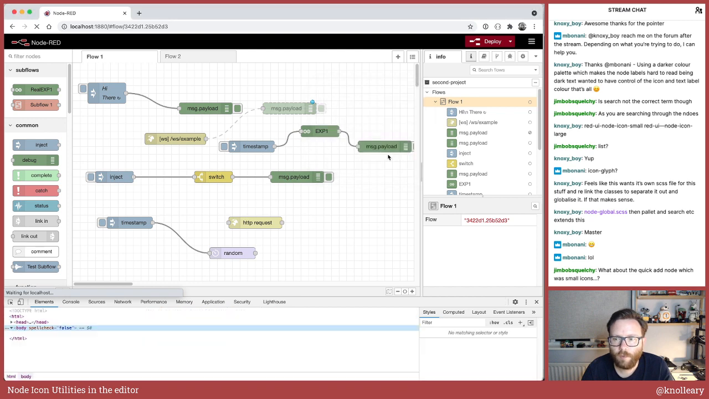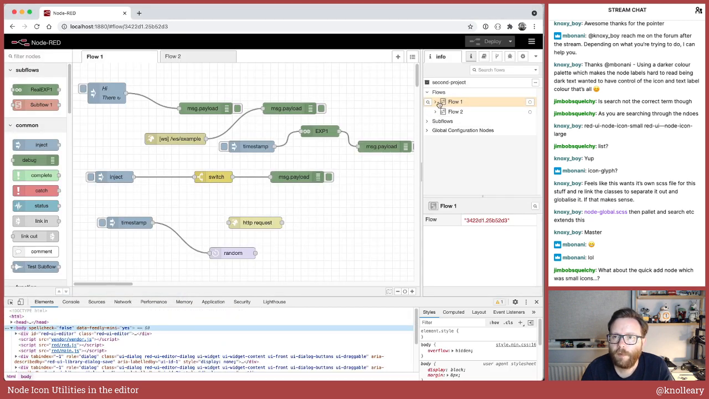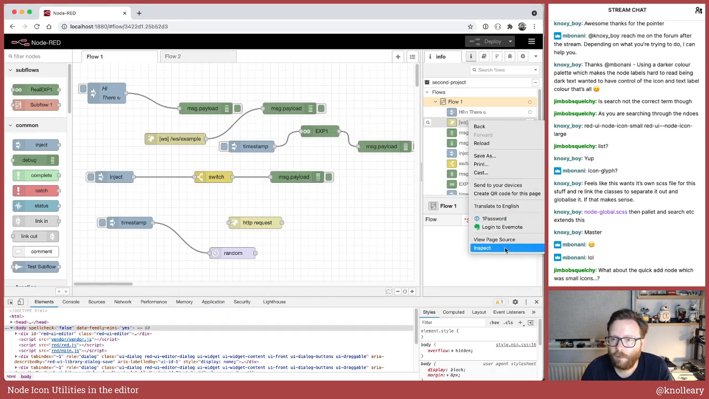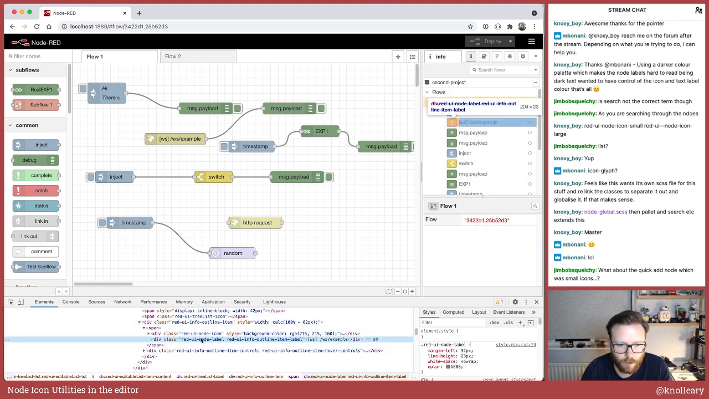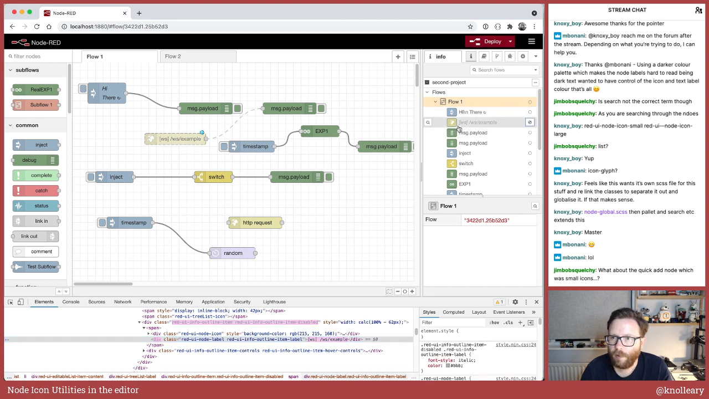Let's try again. So if we reload, expand out, and let's just inspect it. Here you can see, yep, node label, and we've successfully added in that qualifier class. So now when I disable, you can see the appearance of the label changes. And that's due to the outline specific class.